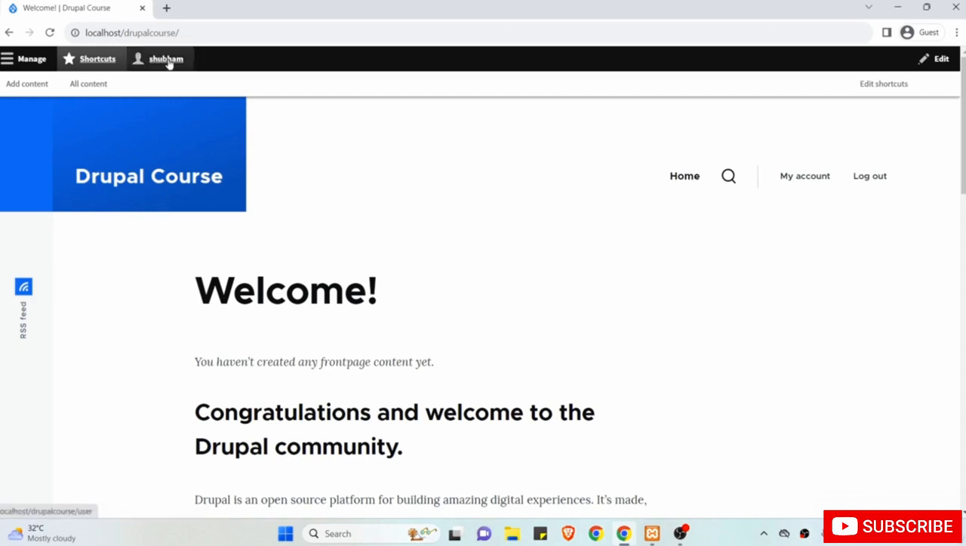Now let us click on this username, and this will contain the option to view your profile. So you can just click on this view profile to view your profile. You can also edit your profile, and you can also log out. So these are the options in the black ribbon, very useful.